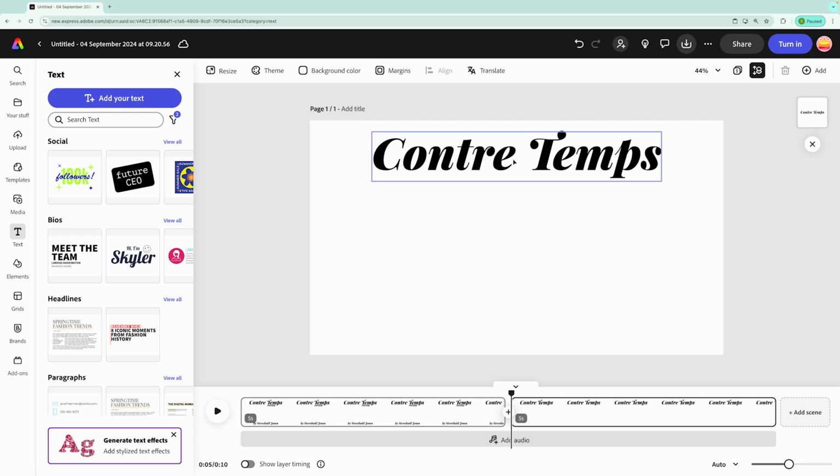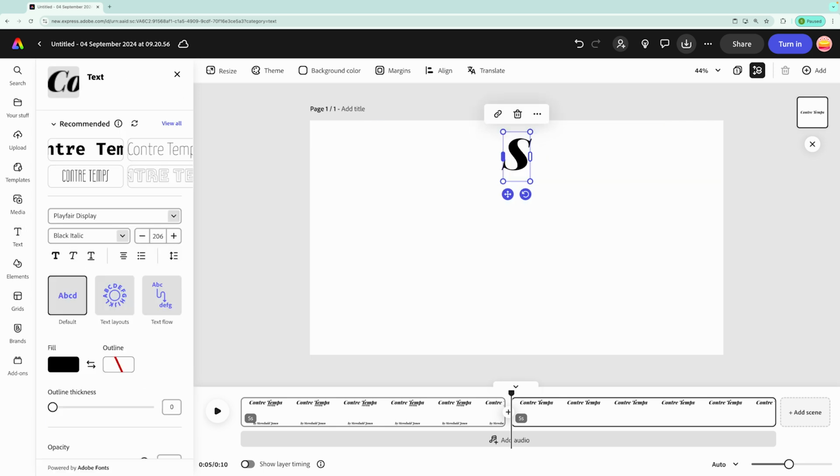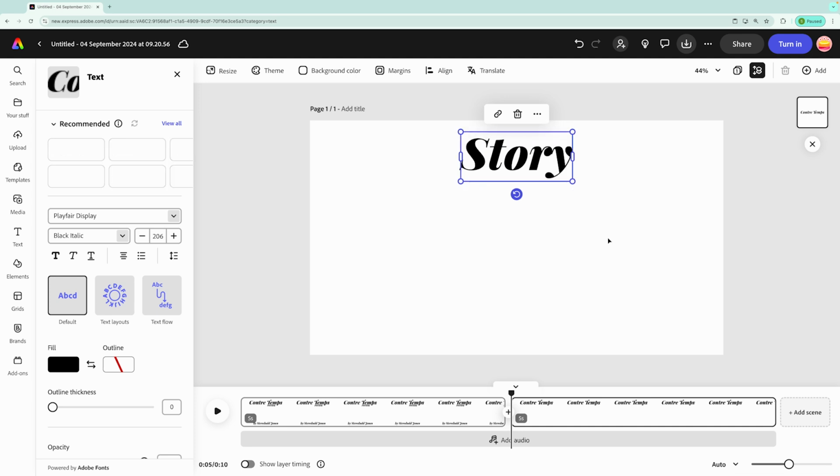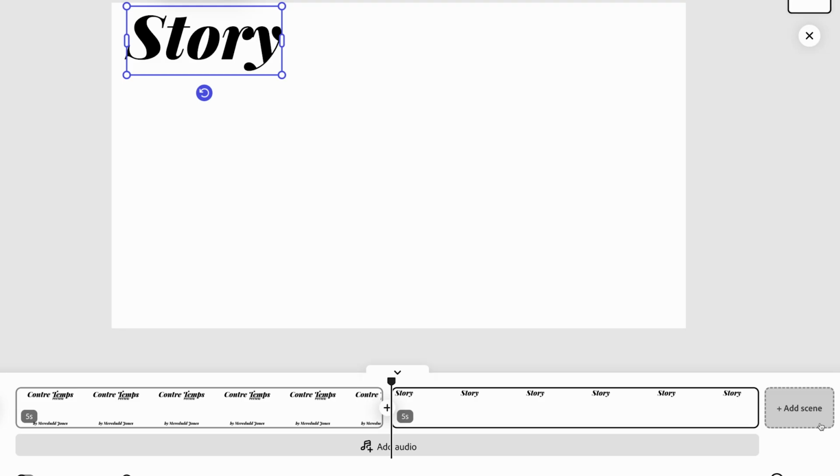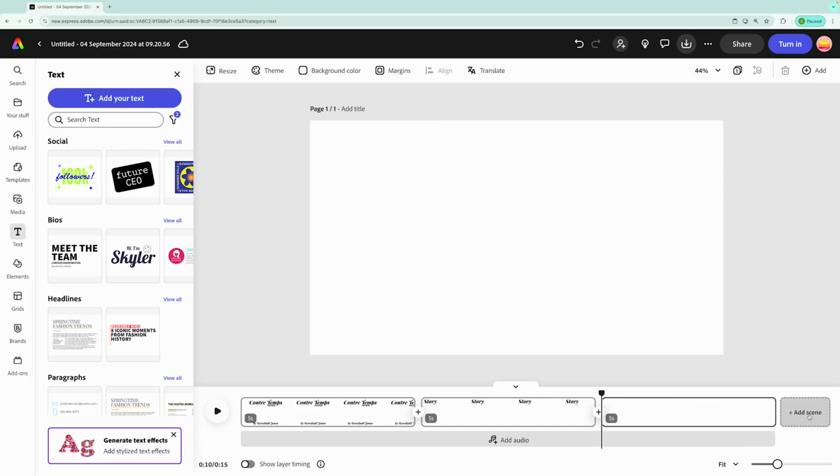Now then, my first part that I'll be speaking about is the story itself. So I'm just going to change this text box to say story. Okay, and now let's copy that text box, and let's add a scene. You can see the Add Scene button there.